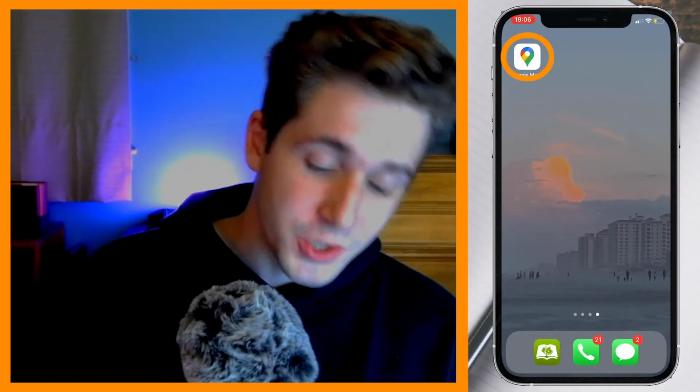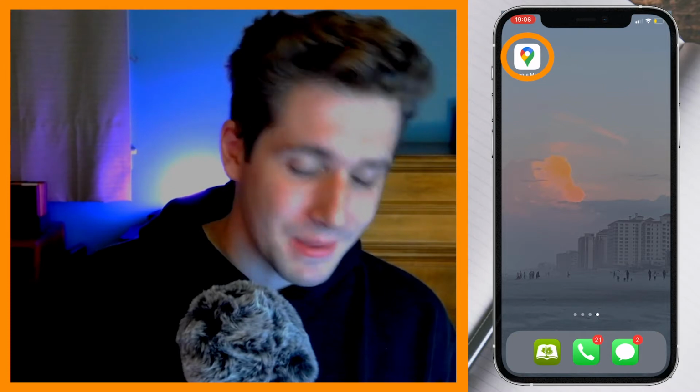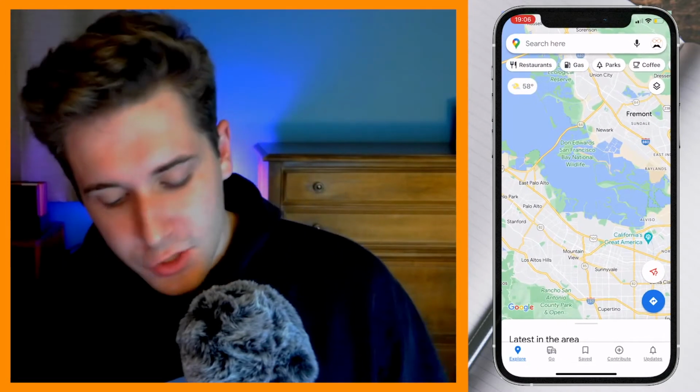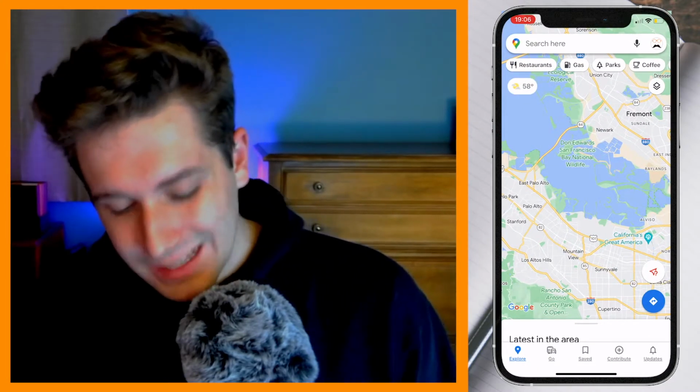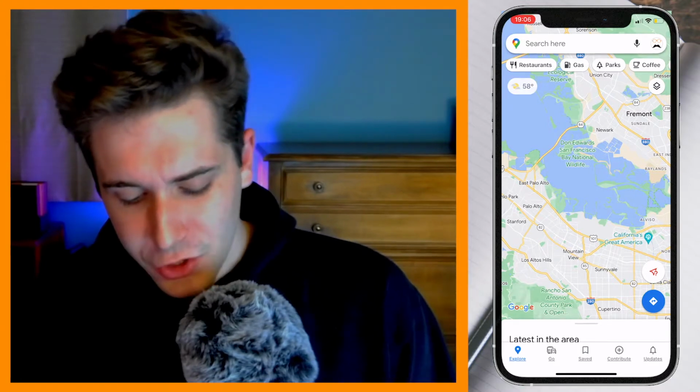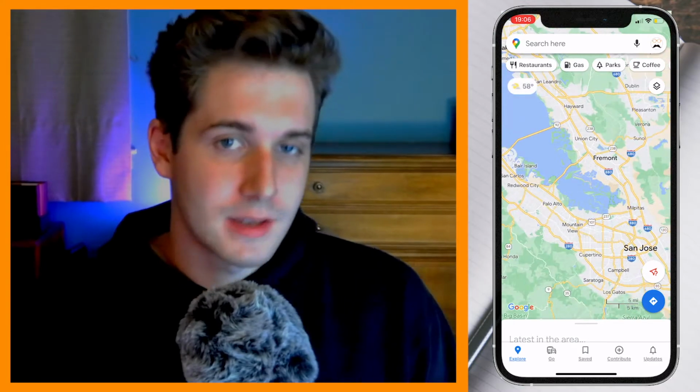Okay, let's learn how to use Google Street View on Google Maps. First, get on your phone and go to your Google Maps app, and that's going to help you get into Street View. It's going to look something similar to mine, and you're going to figure out the location that you want to get into Street View at.